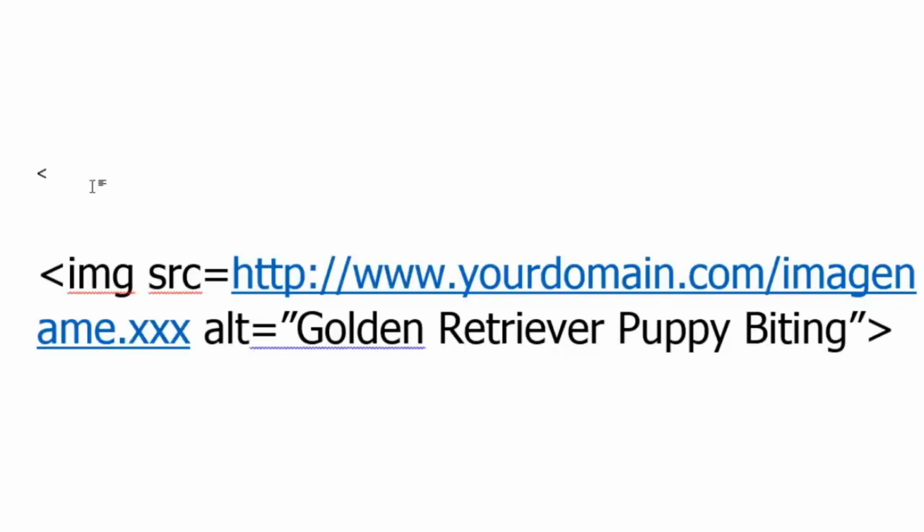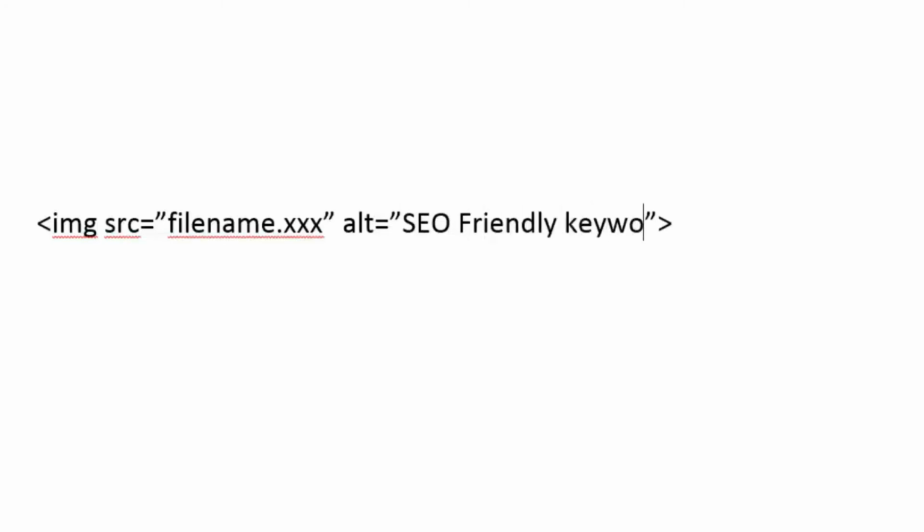So let's do that again. Starting from scratch, image source, remember? I like to start with the bracket. Now, the image tag does not have a close tag necessarily. It's just img src, so image source equals that. Then I put the file name inside and the extension. And that's essentially it. Then alt equals quotation, quotation, and then the SEO friendly keyword. And that's it. That's all you have to do.